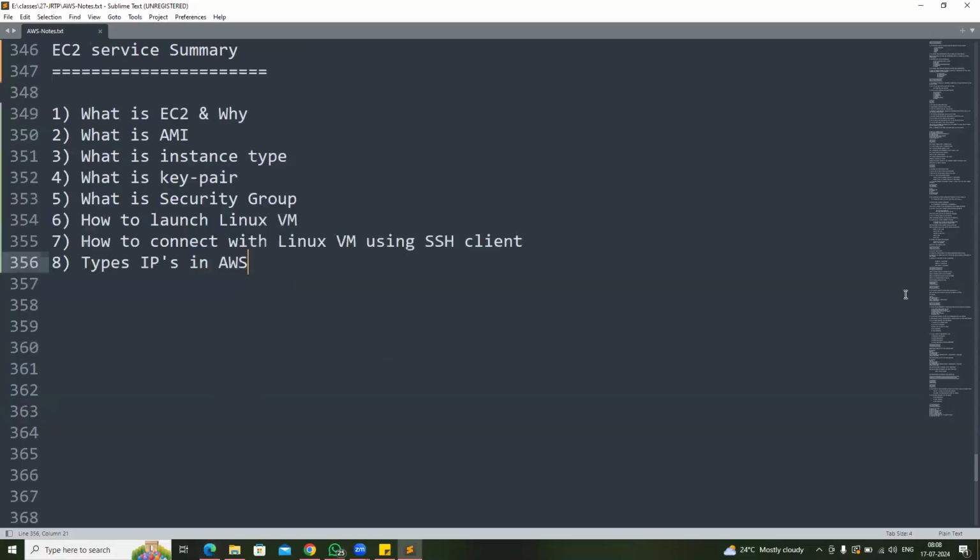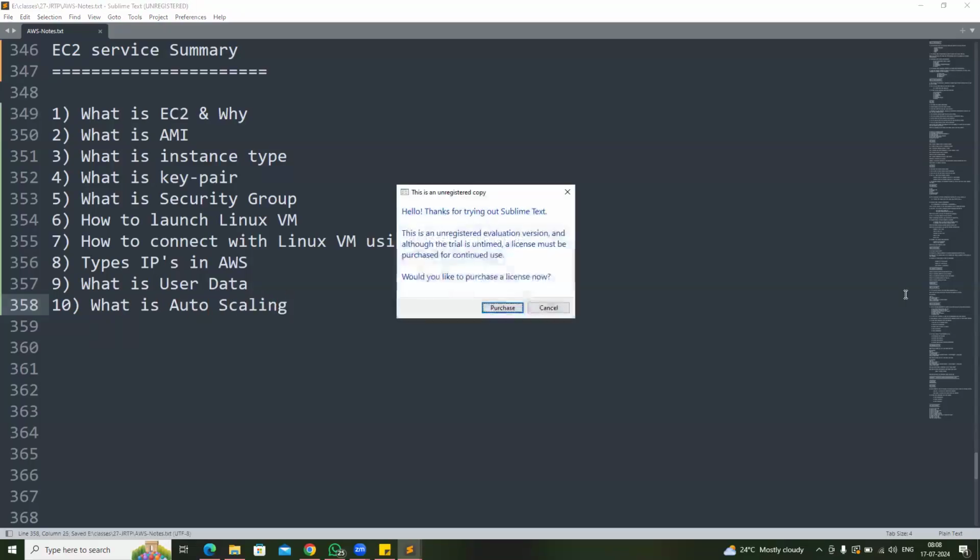Then next one, we discussed what is user data. So can you tell me what is the user data in AWS? Scripts which help to execute while launching. When you are launching the machine, if you want to execute some script, then we will use the user data concept for that.